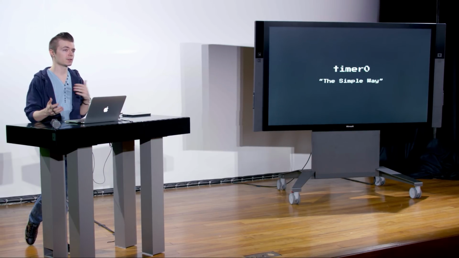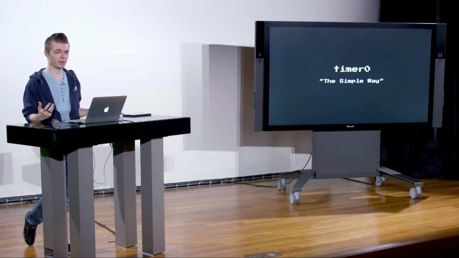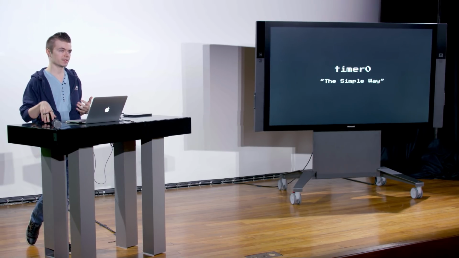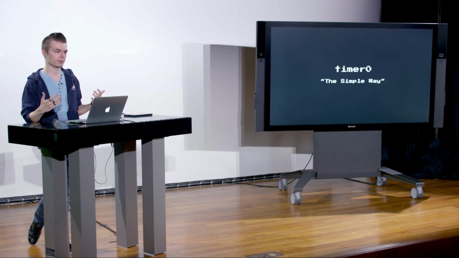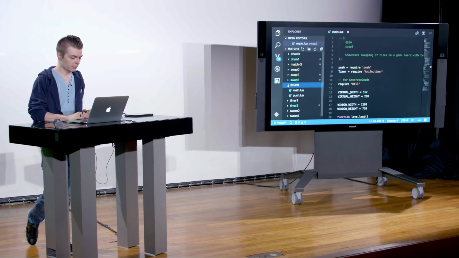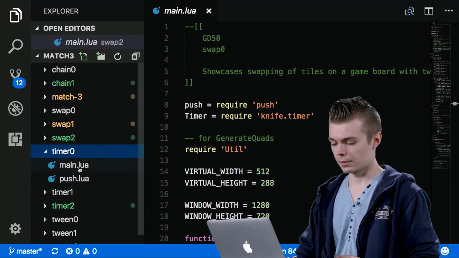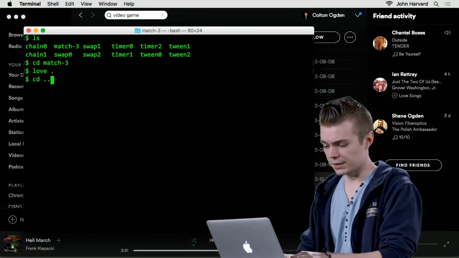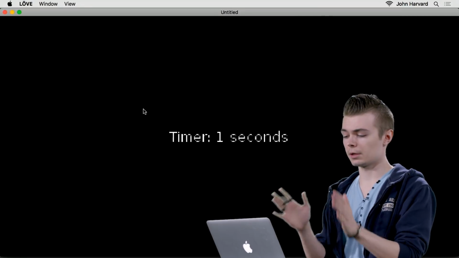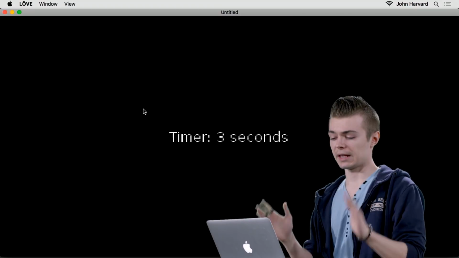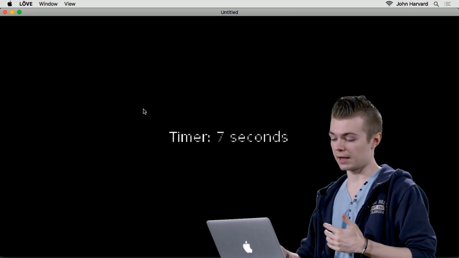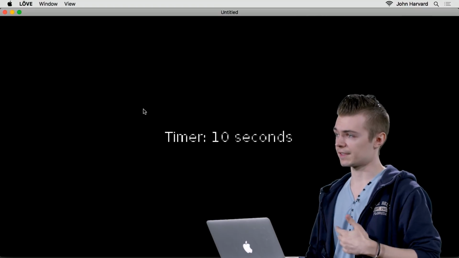So the first thing I'd like to start talking about today is how we actually get timer behavior using something a little bit more than just keeping track of some variable that we set to 0 and then adding dt to it every update. There's a better way to do that, but first, let's look at timer 0. I'm going to go into the timer 0 directory and run it. We can see in the middle of the screen a simple label that says Timer and then x seconds, where the x is incrementing over time every second.